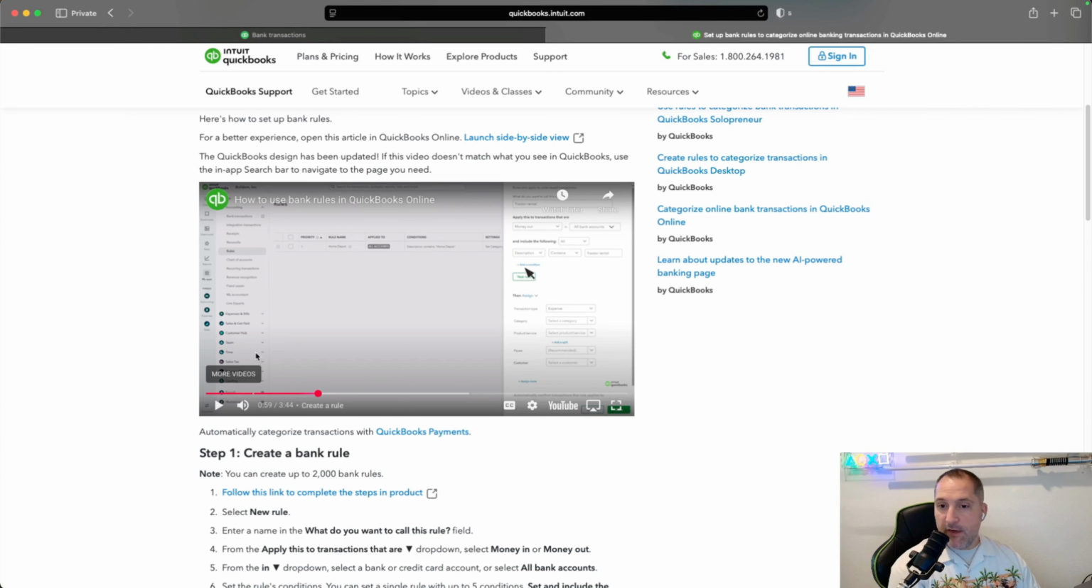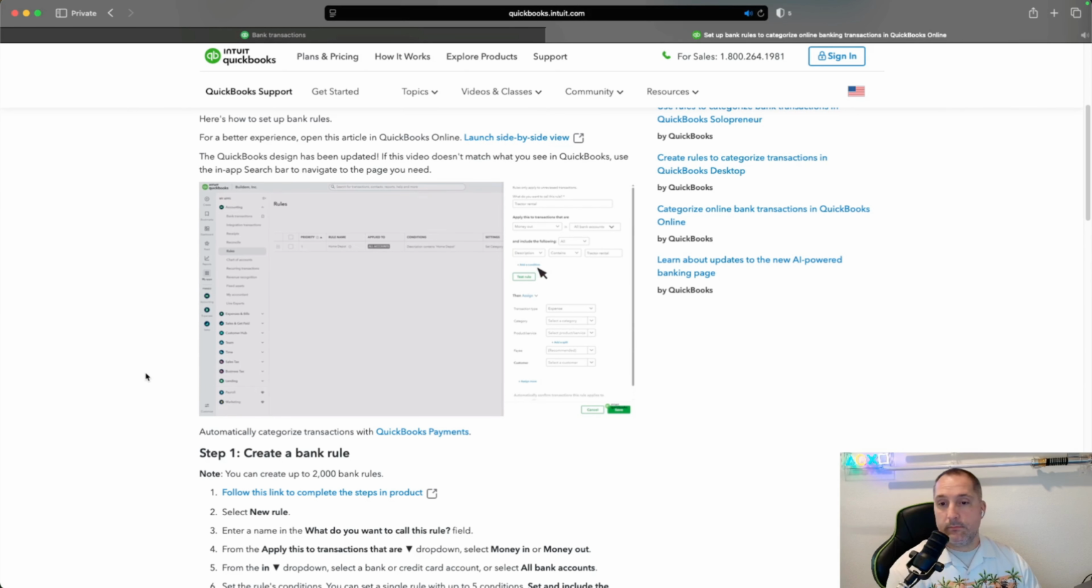So I typically find that's less common, basing it on text that is or isn't there, or even the amount. Oftentimes it's going to be based on the name of the vendor, the company, the customer, the telephone number, the street address. Any conditions as you need.